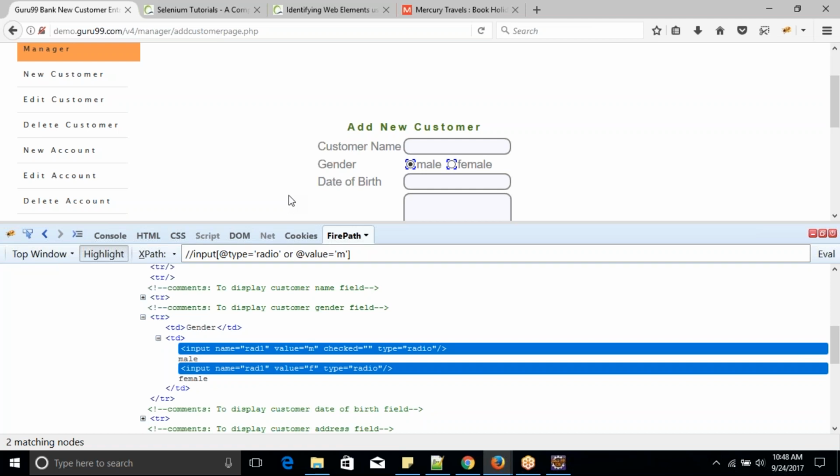Saurabh sir, hello. Yeah, Rakesh. Sir, you are saying that if you put and, then it will search for both, and if we put or, then it will search for only one. So as you are saying that you put or, so it selected both male and female. I'll tell you what it is.